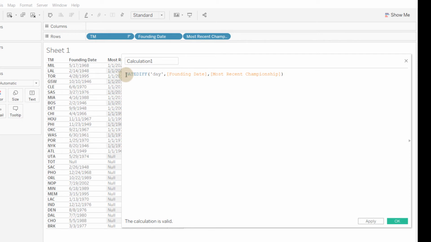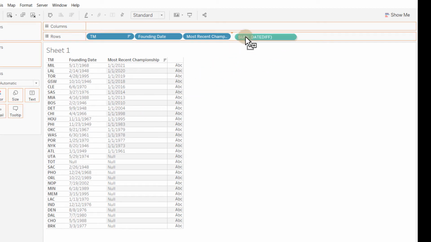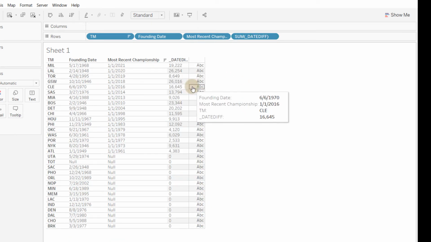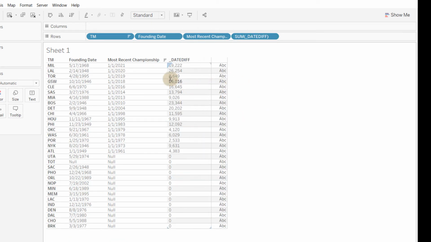There we go. And then I'm also going to wrap this with the ZN combo. So if there's a null, I want it to show 0. And then let's just call this date diff for lack of a better term. And let's bring our date diff in here, and we will make this discrete. And you'll see that it returns the number of days between my founding date and the most recent championship. So, thousands of days here. And where we don't have a most recent championship, we get a 0 instead of a null.